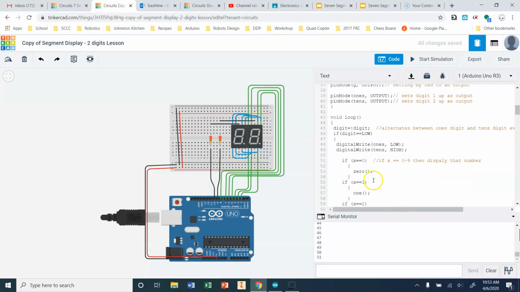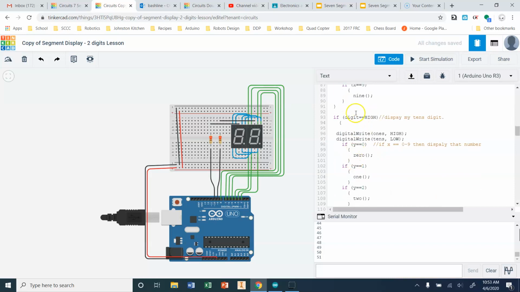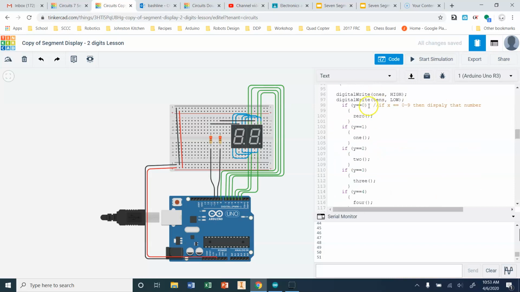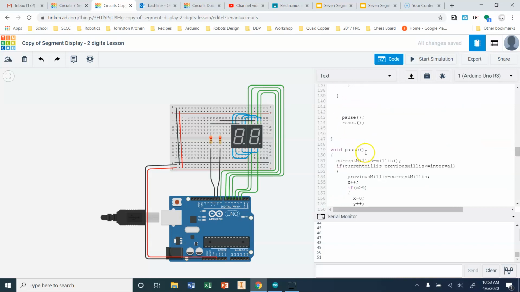So again, as we go back to the front here, digit is alternating from one to the other. If our digit is equal to low, then we're going to turn 1 to low and tens to high, and we're going to display our X digit. Since digit is equal to low, we skip the high stuff. Okay, so we skip all of our Y.